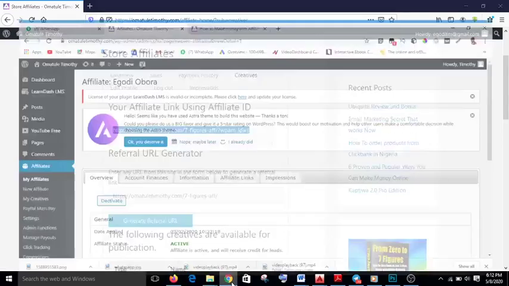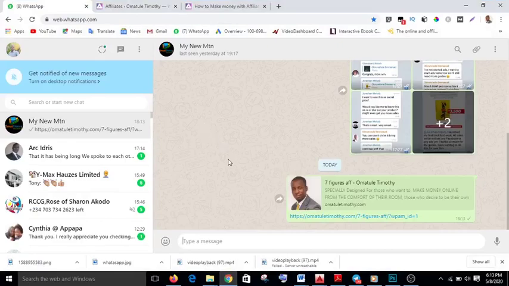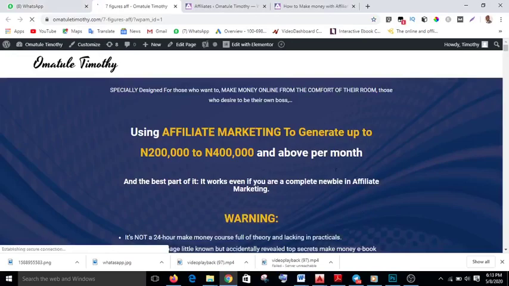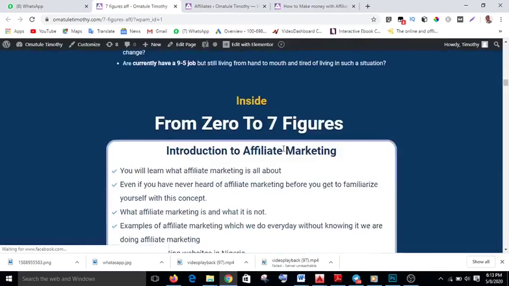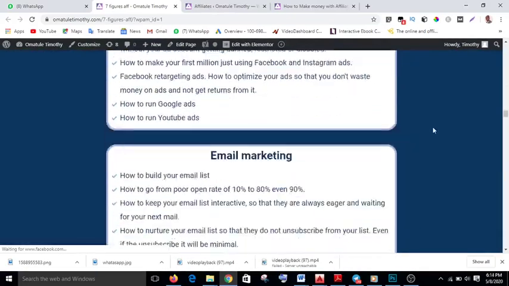Then I will go to WhatsApp. Okay, now this is WhatsApp. Assuming I send this message to somebody now with this link, and I ask the person to use this link to buy the product. So if the person clicks on this link, let's click and see where it will take us to. You can see it, the link has taken us to the sales page where this product is being sold.